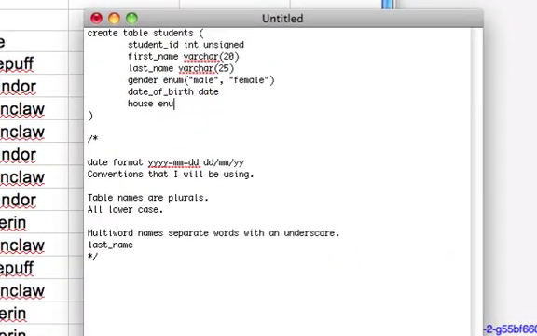Finally, house. Well, house is going to be an enumerated type as well. And in the houses, we've got the 4 houses from Harry Potter. Hufflepuff, Gryffindor, Ravenclaw, and Slytherin. So what we're saying here is that the house is going to store one of 4 values, and we're going to call those this, but the database can choose to call them whatever it wants.